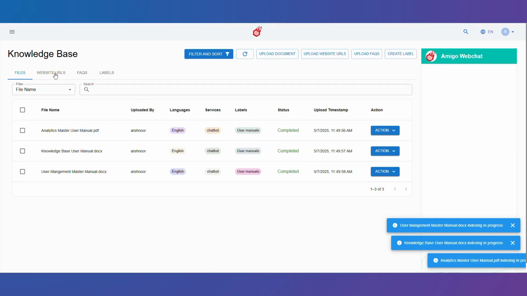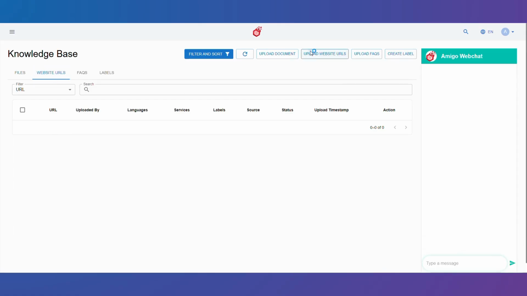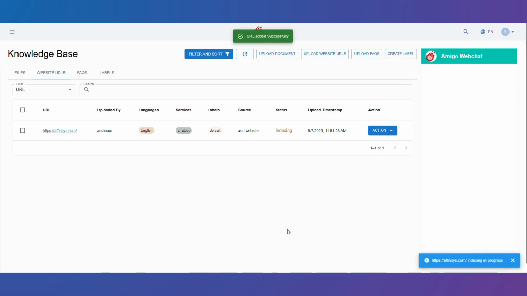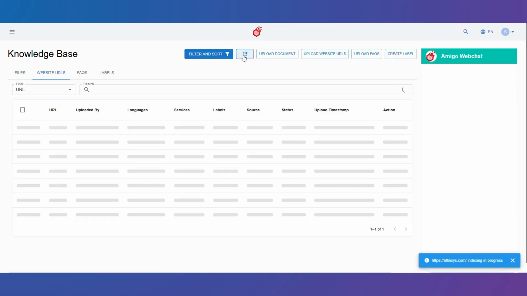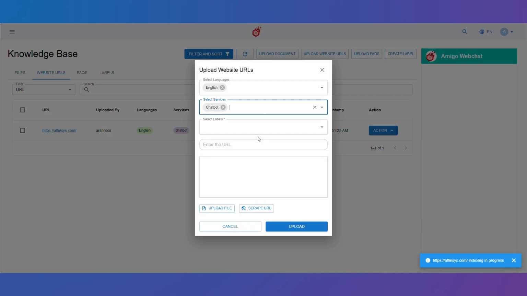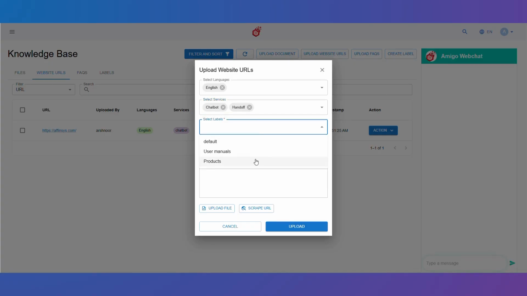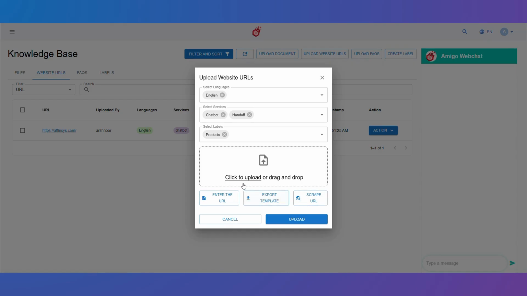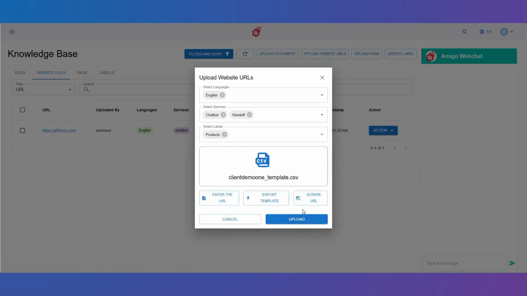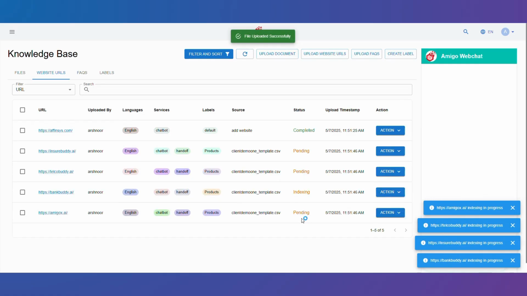In addition to documents, URLs can also be ingested into the knowledge base. This is helpful when your information lives on websites or portals instead of static files. You can either manually enter URLs or upload a template that contains a list of multiple links. Once submitted, the system crawls these pages, scrapes the content, and incorporates it into the bot's knowledge. Again, the process is automated and completed within seconds.